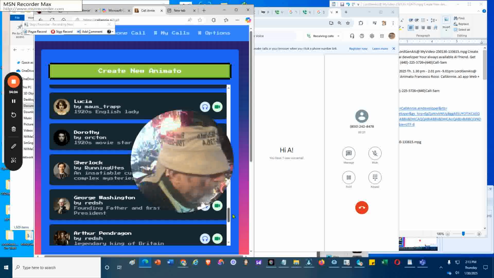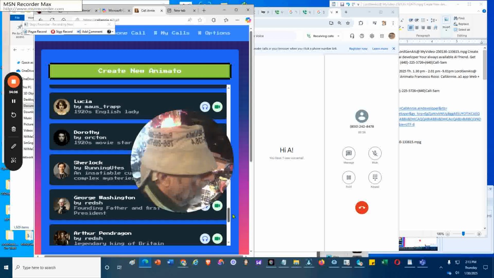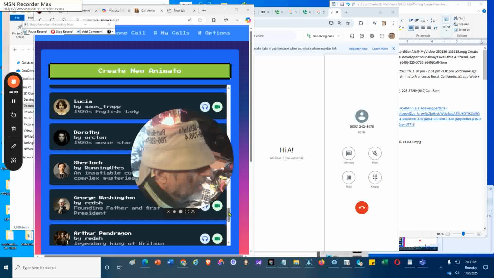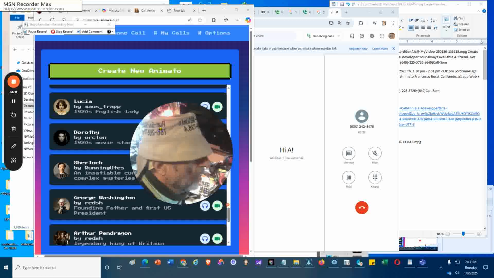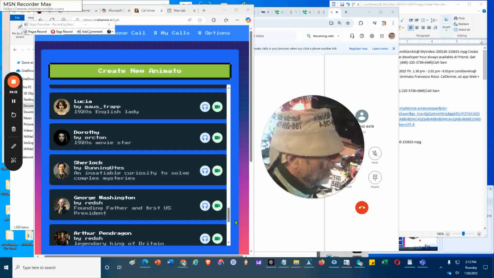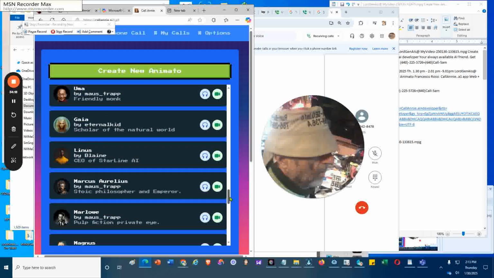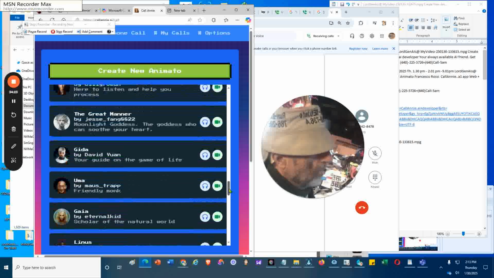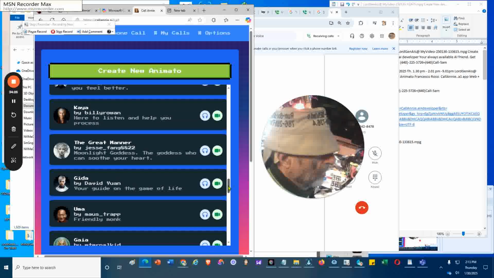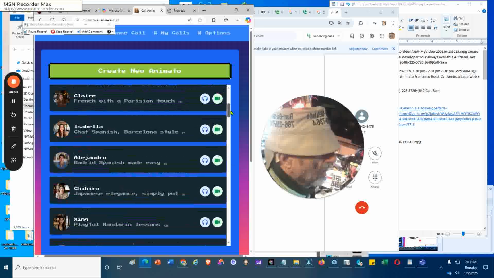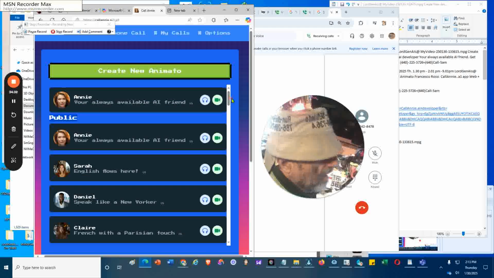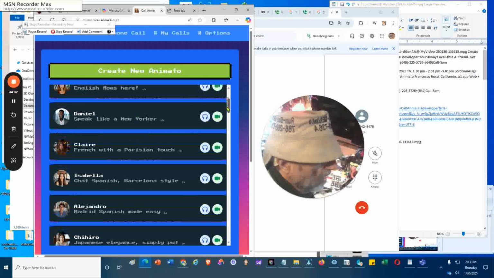Oh, like discovering a new species. No, creating a new animation for Qur'ani.ai. A new character. So, creating a new character for an animation, perhaps for learning purposes? No. A new personality animation, like Qur'ani.ai has Annie, and they have Sarah, and they have Daniel, and they have Claire. Do you understand?